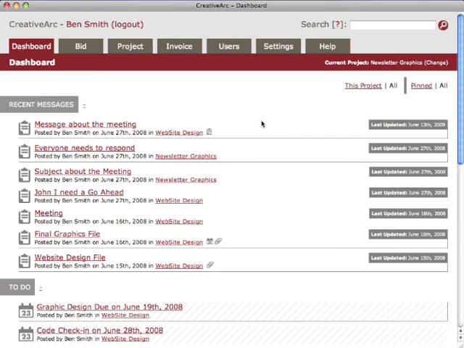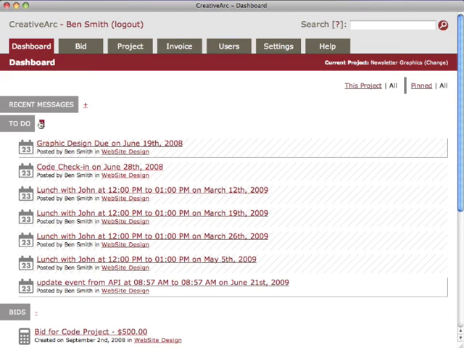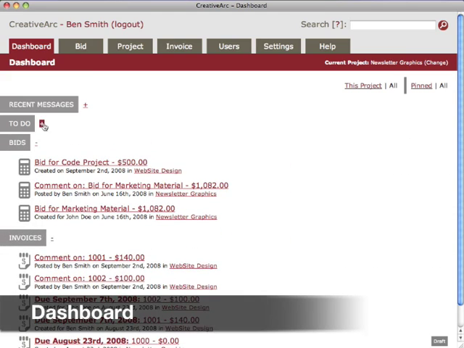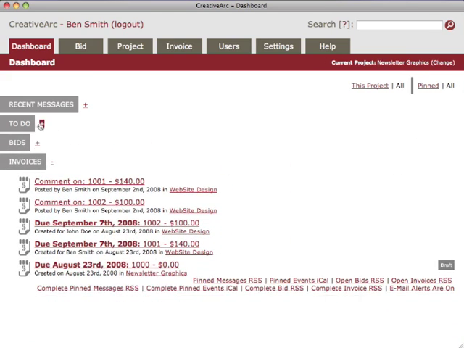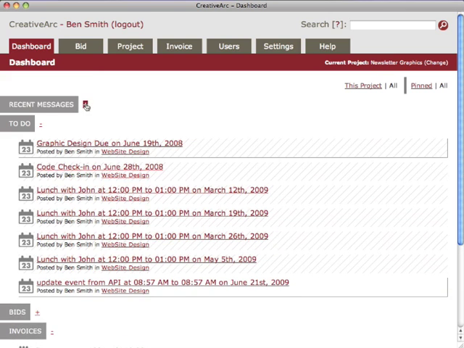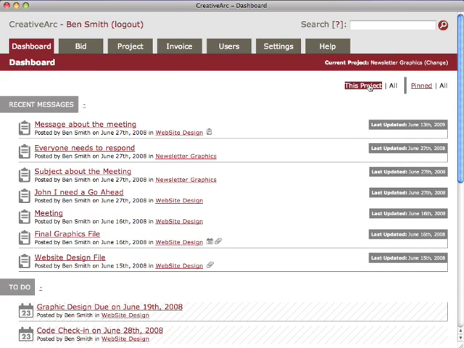Let's take a look around Torch. Torch is broken into tabs, each tab representing a major section. Here on the dashboard, you can see a summary of each section for either the current project or all active projects. You can also hide unpinned items from your view using these tools here.